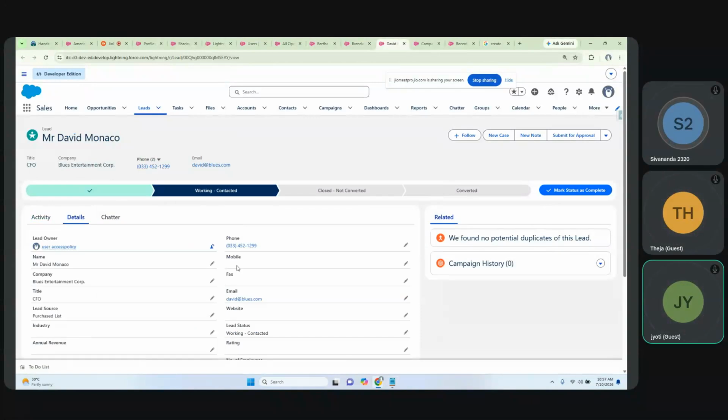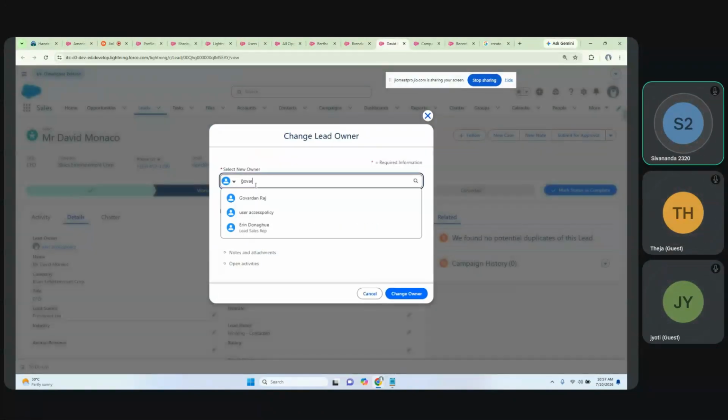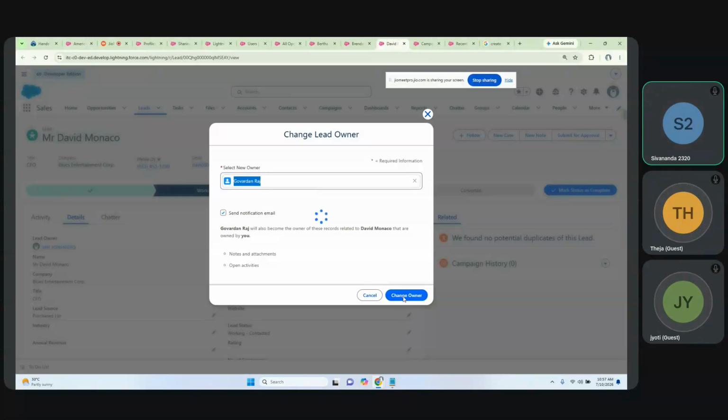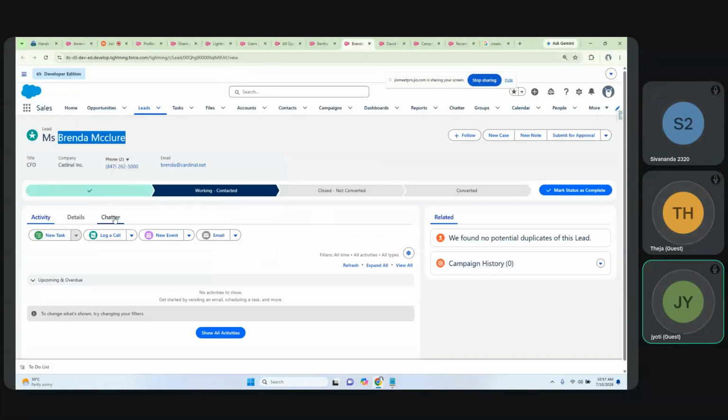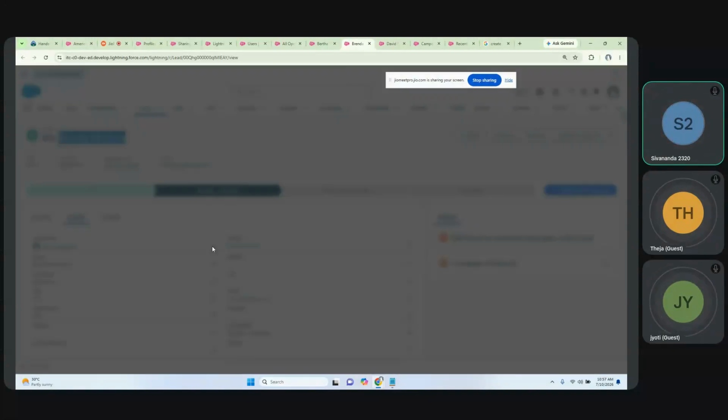Now, while updating the ownership, if you click on send notification email and then click on change owner, this user will receive an email notification saying that so-and-so lead record has been assigned to your name. So click on change owner. Why I'm doing this, you will understand better after a few minutes.